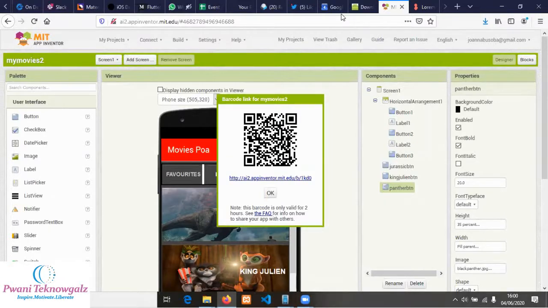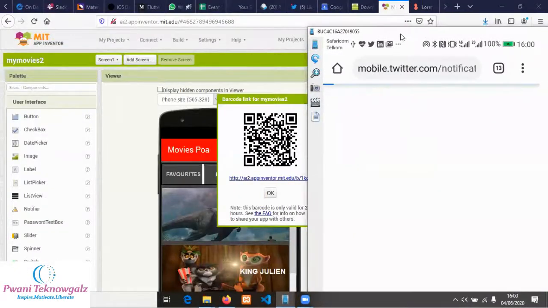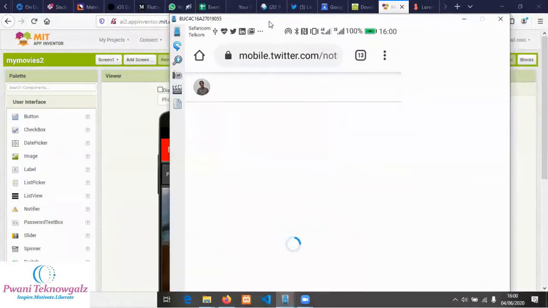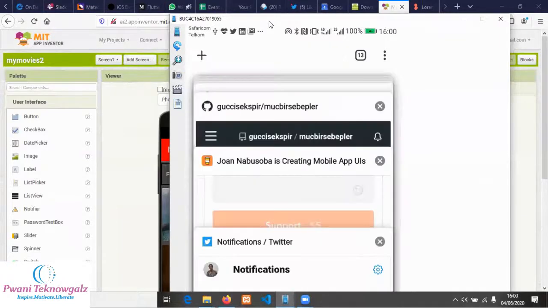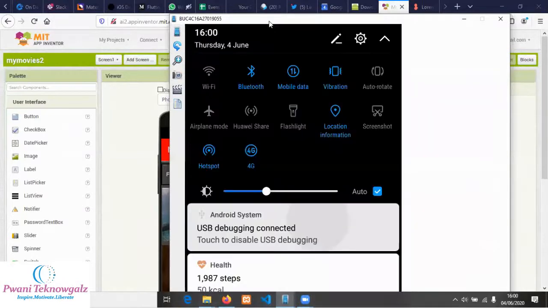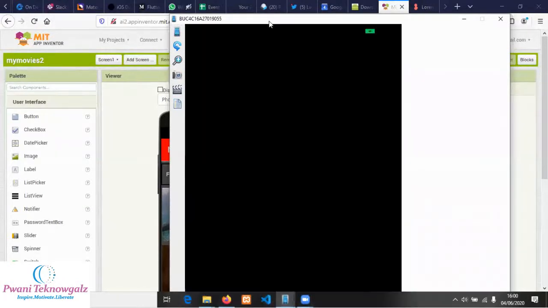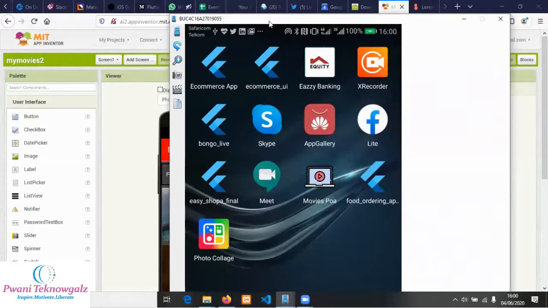Copy, open. We go back to the dreaded screen. So I'll scan the QR code. Okay. I hope it's downloading. Sorry. I copied it, so.